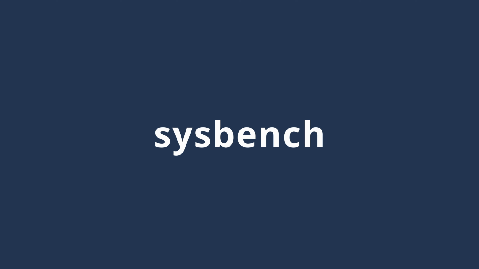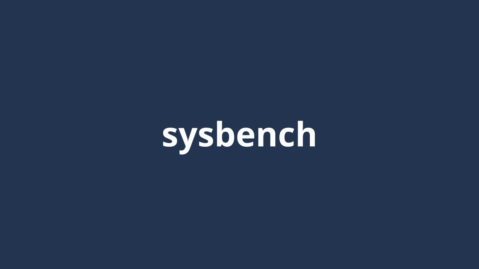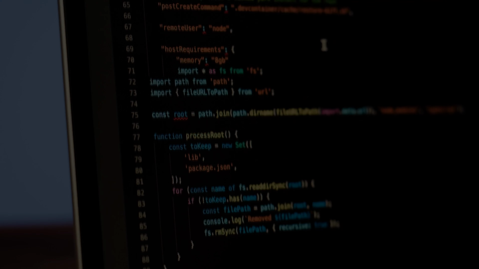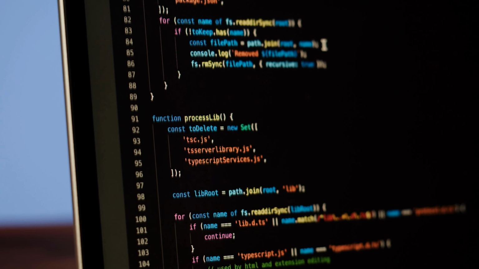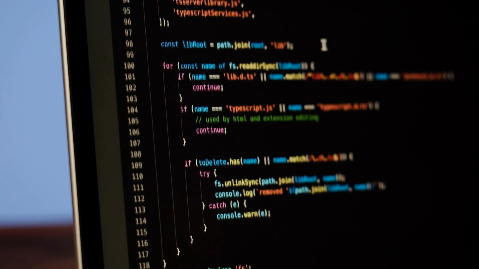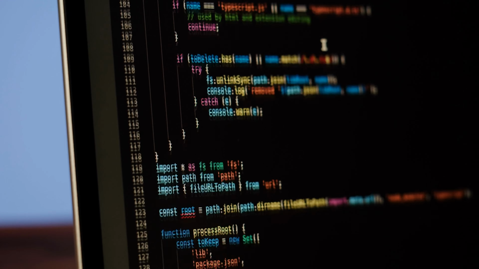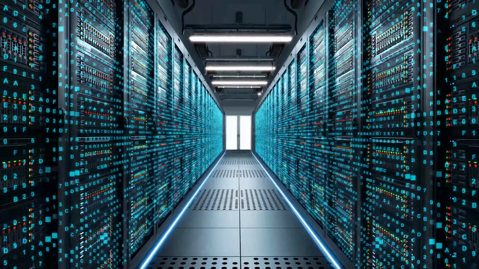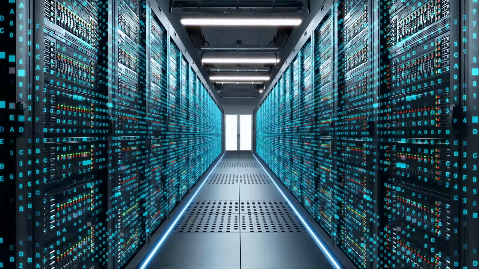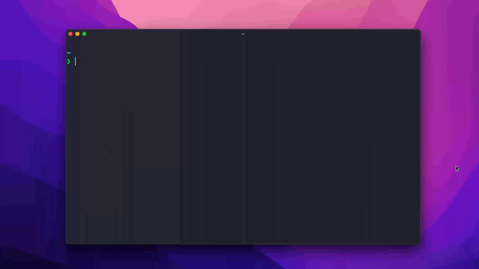Let's now turn our attention to memory benchmarking, and for that we're going to use sysbench. Sysbench is a very flexible, highly scriptable benchmarking tool that you can use to create all kinds of different benchmarks. I think sysbench was originally created for database benchmarking, but I like to use it for its built-in benchmark scripts and specifically for the memory benchmark, which we run with sysbench memory run.